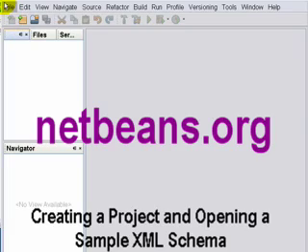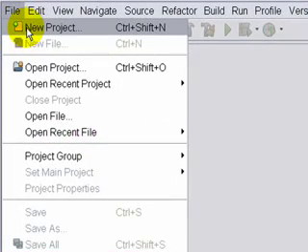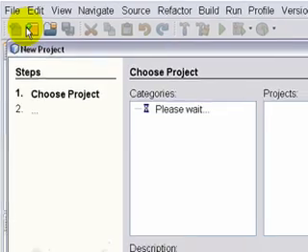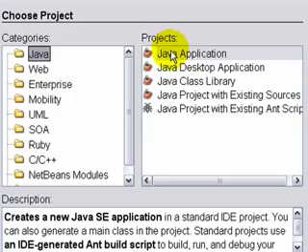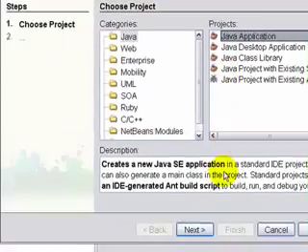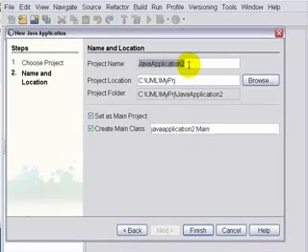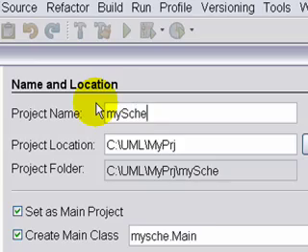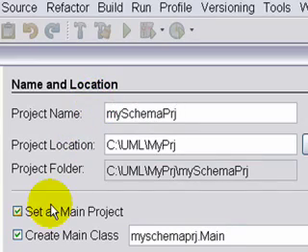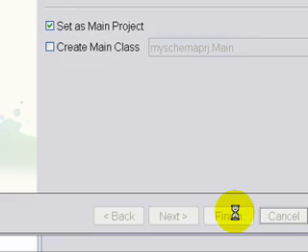You will create a Java application project and then add a sample XML schema. We start with File, New Project, and then from the category list, select Java, and from the project, select Java application. For the name, type My Schema PRJ. Clear the Create Main Class checkbox and click Finish.